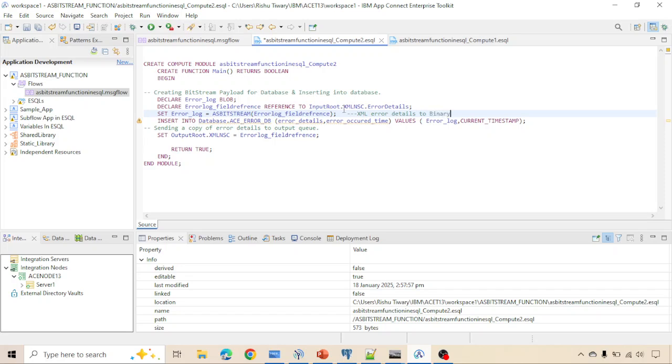Okay. Further, I am inserting in the database. For that, I am using insert into database, database name, column, first column name and the second column name, values and the corresponding values. The corresponding value for error detail is the binary data. So we will be using the error underscore log. This is the binary data, and the current timestamp is my local timestamp with the PC.